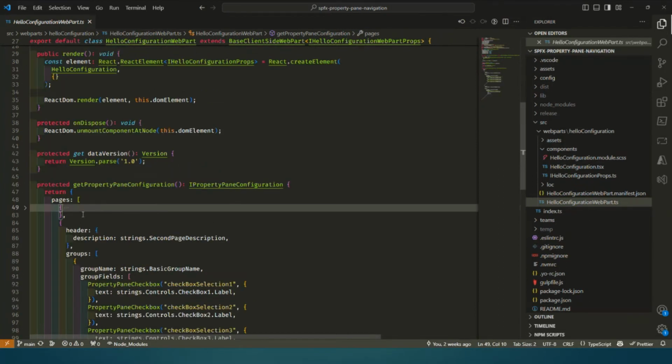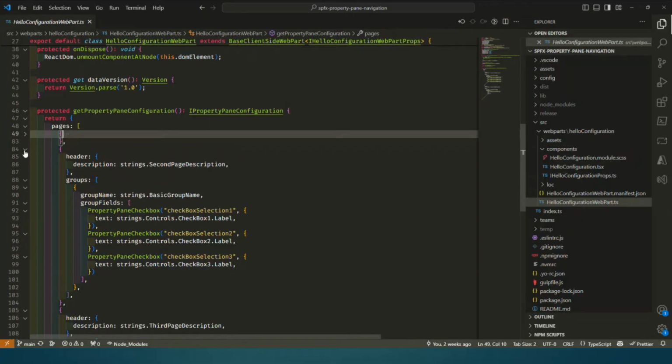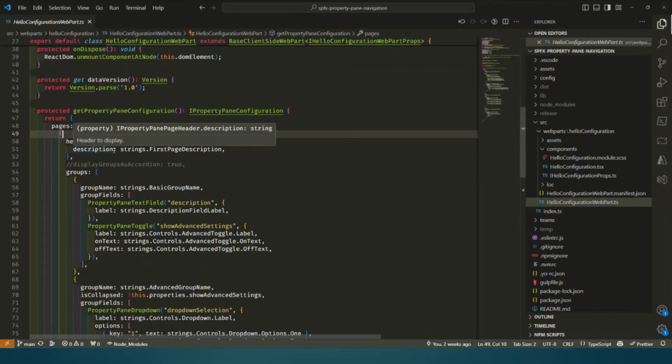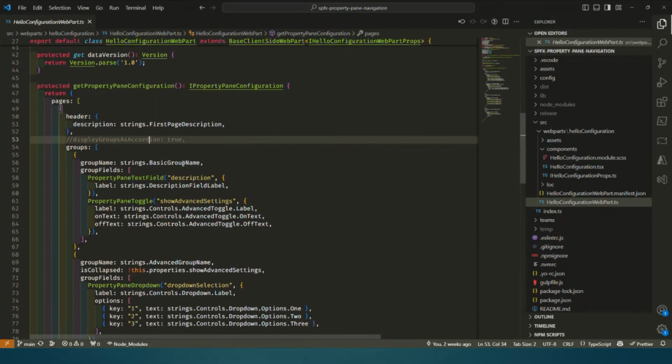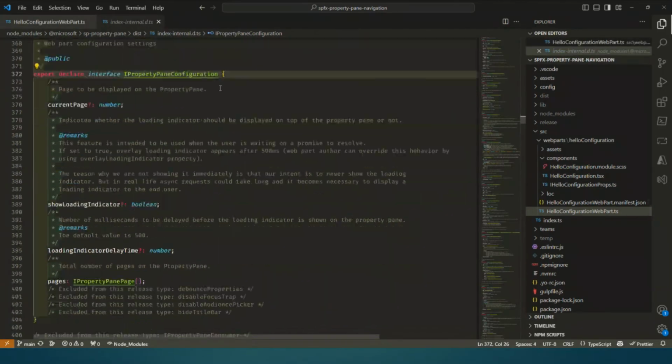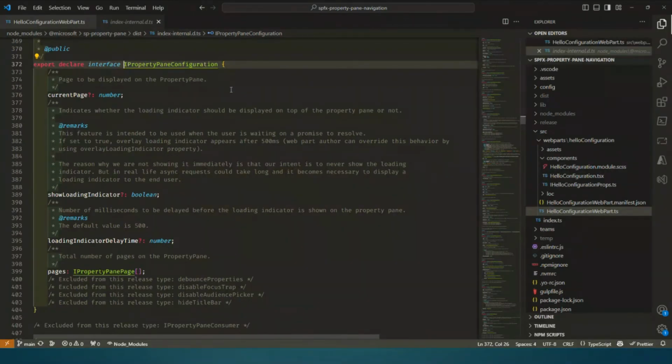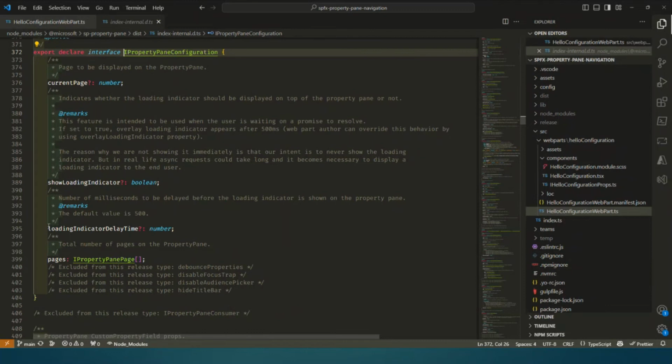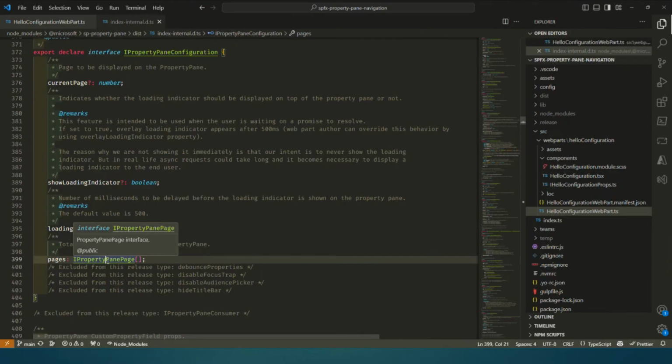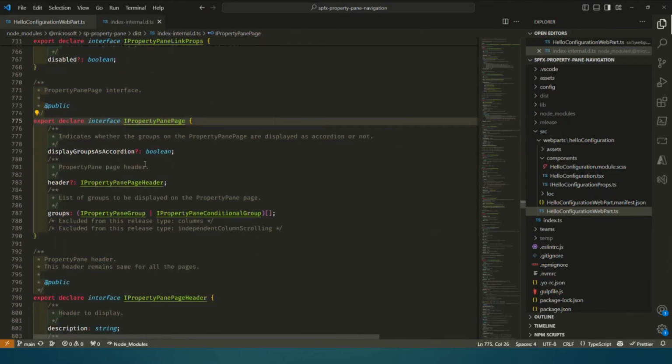Here, as you can see, I have multiple objects representing the pages. And just by defining these objects, SharePoint Framework will take care of defining the navigation and handling it. So I want to just point out a little bit of detail. The getPropertyPaneConfiguration returns an IPropertyPaneConfiguration object, which contains different properties. And for using the navigation, you have, as said before, the pages property, which contains these properties. So you can define a header and groups.